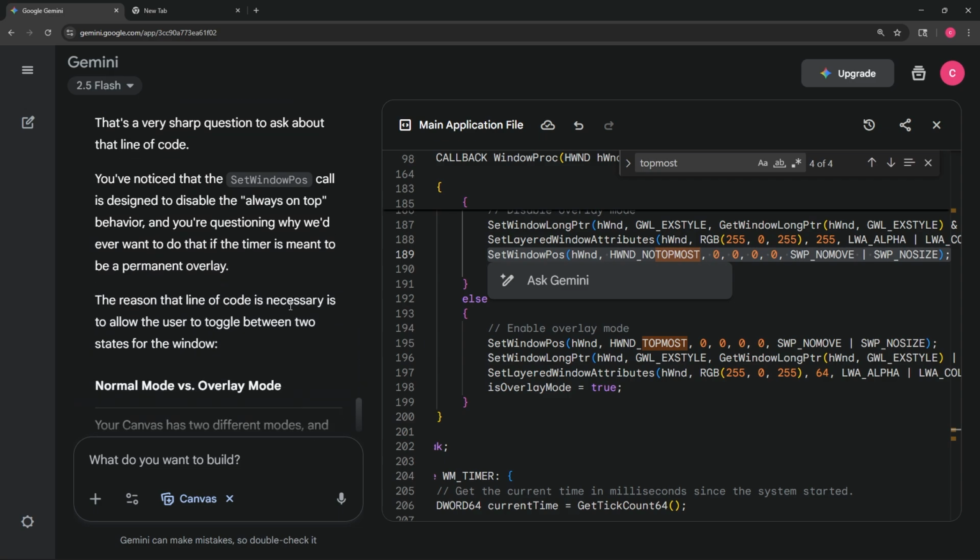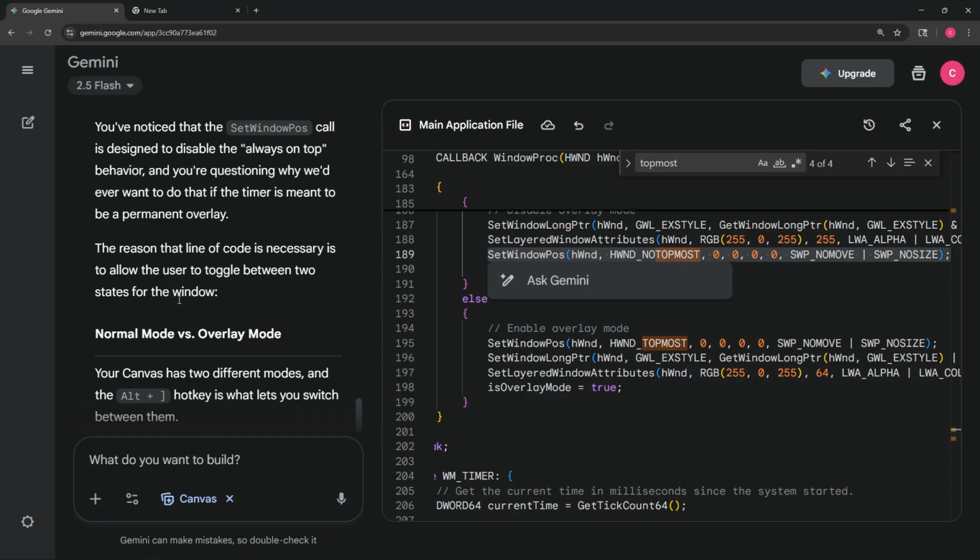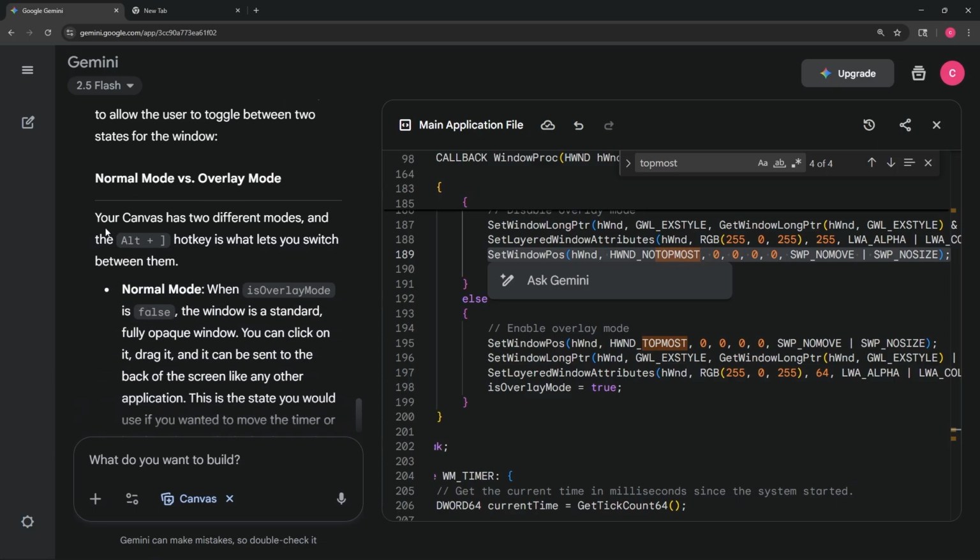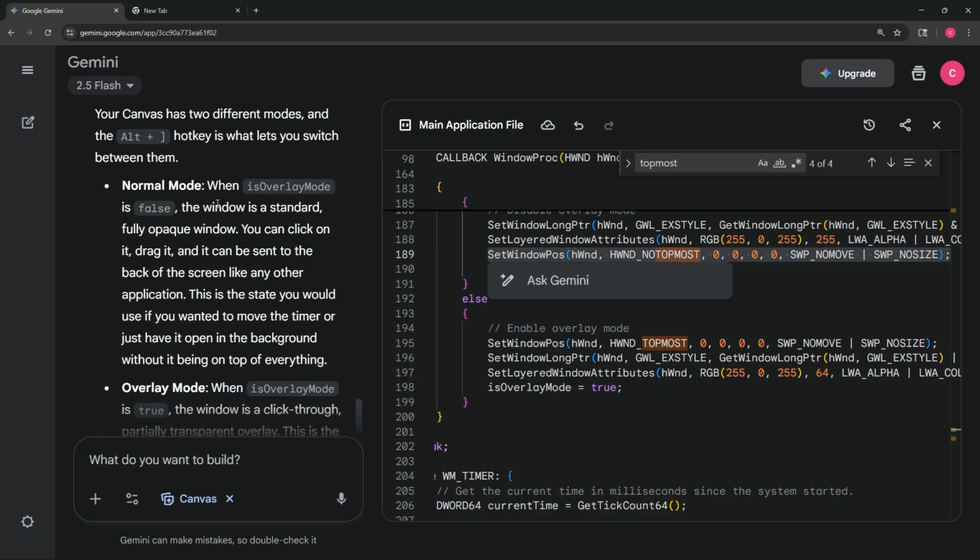Okay, the reason for this line is to allow the user to toggle between the two states. The canvas has two modes, and the Alt plus this lets us switch between them. When this, it's standard full opaque, when we can click on it and drag it. Oh, so basically you're saying since we, what? Hold on.